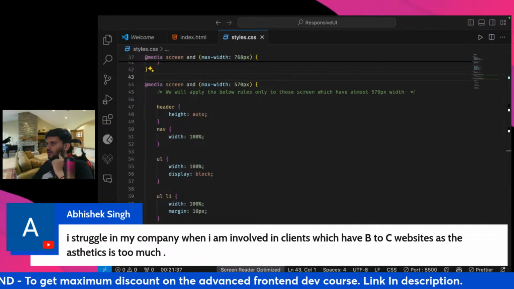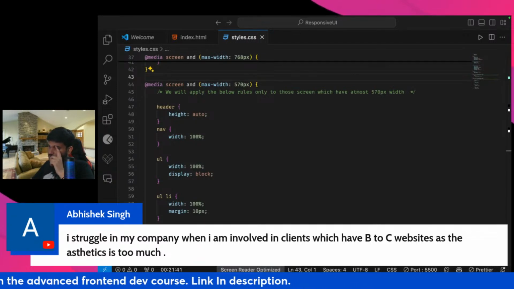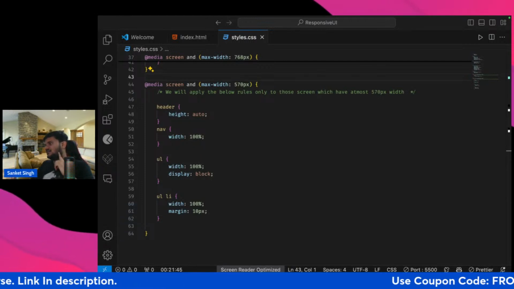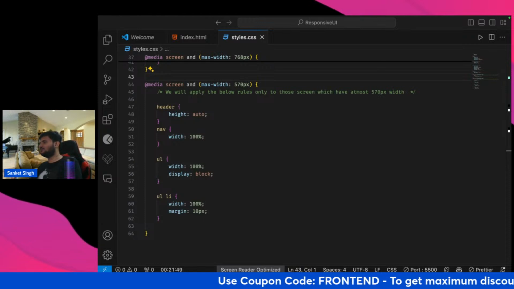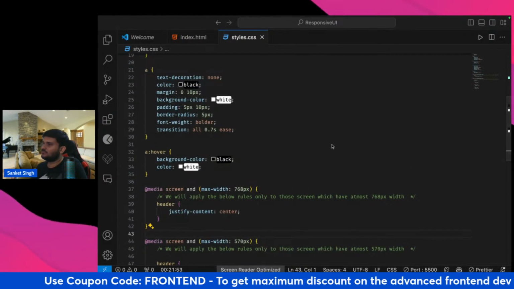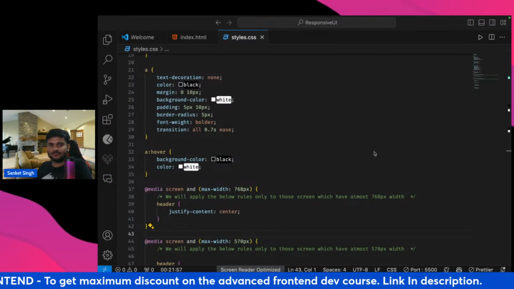I struggle in my company when I'm involved in clients which have B2C websites, as aesthetics is too much. Yeah, that's a problem for most of the B2C websites. But I believe you don't have to think about the color schemes and everything yourself. You get most of the styling components and everything already, and you just have to implement them. So it should not be much of an issue for us, right? Makes sense, guys?